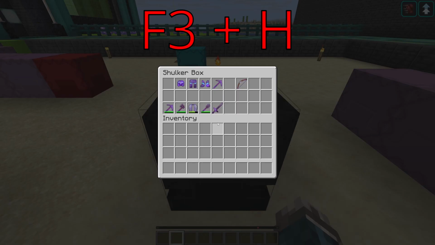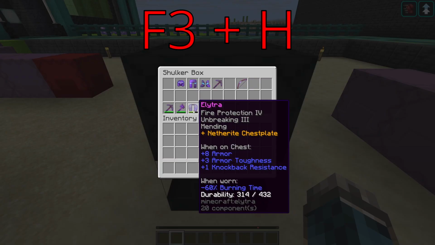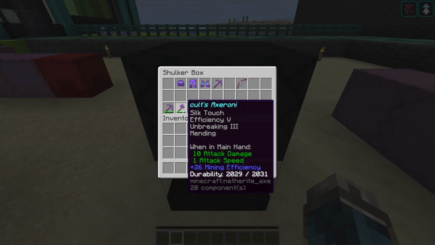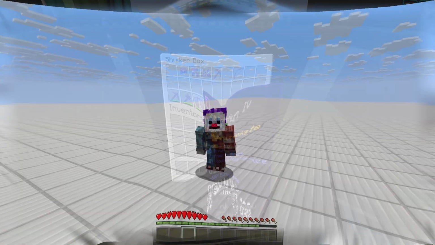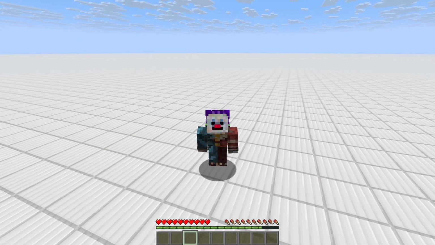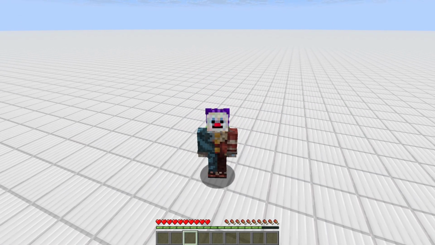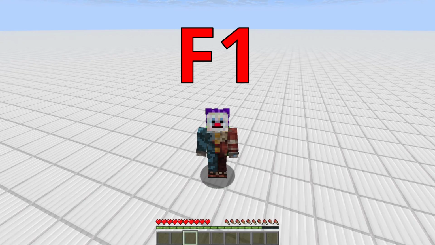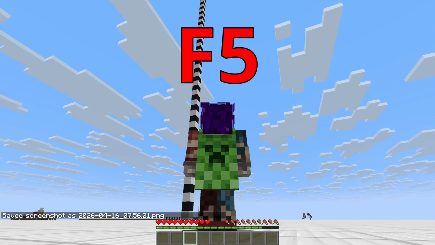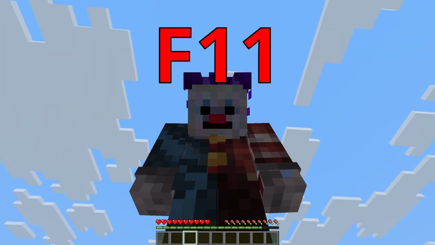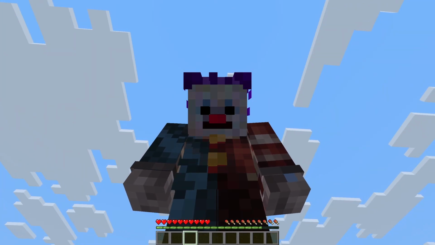F3 plus H will show you a tool's advanced tooltips, which will display information, most useful being its durability. And a few quick honorable mentions of some more F key tools you can use. F1 will toggle off and on your HUD, and F2 will take a screenshot, which you can find in your screenshot folder. F5 will change your camera view, and F11 will toggle full screen.